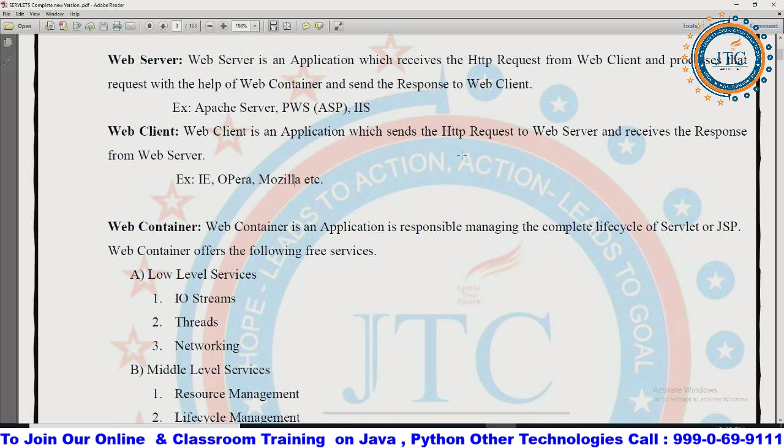Okay, now, so in these terminologies, when I say in the web server, there is one important point. The important point in the web server is the web container. Here we are talking about the web container. Now what is the web container doing?